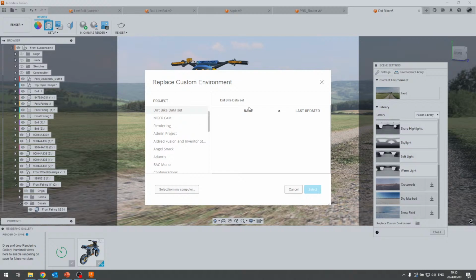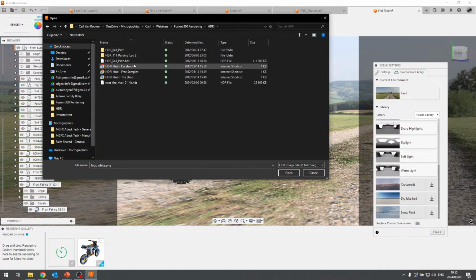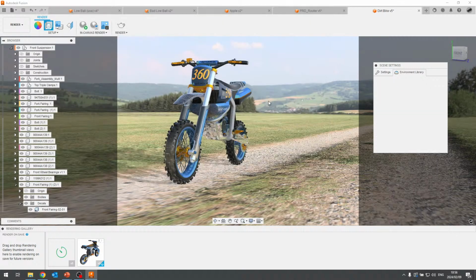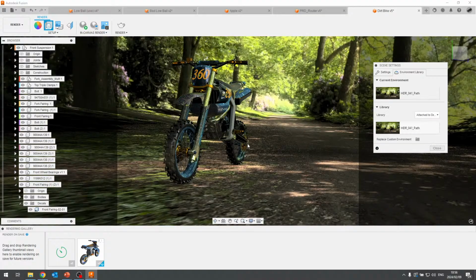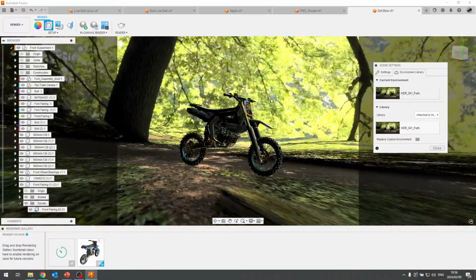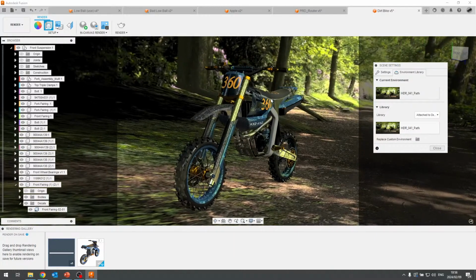Now you can do that from your cloud, from your data panel, so essentially within the project, or you can select from our computer. And I've got a couple of HDRI backgrounds here. I'll show you the websites now that I got those from as well. I'm going to grab the path one here, click open, and that will then load that custom HDR image in, and you can then adjust and position as required. So we've got another sort of custom image that is used for that background environment.